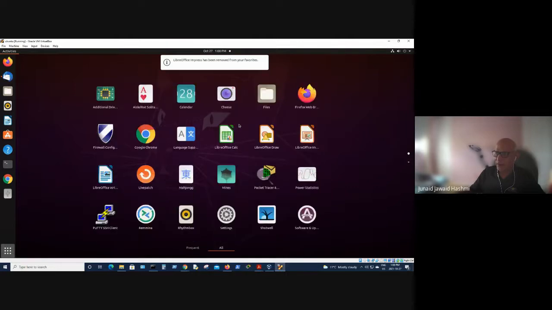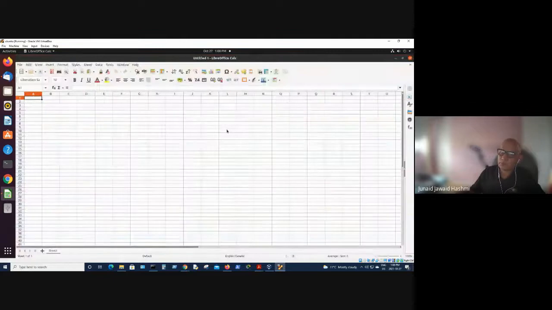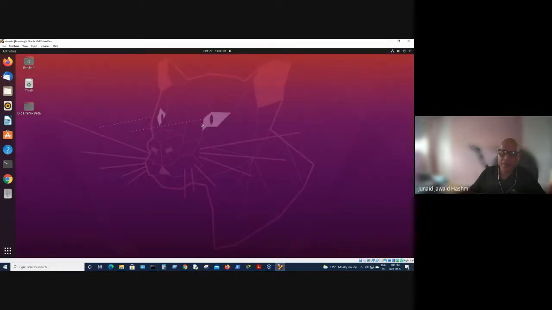And you have Libre Calc. This is the Libre version of Excel. Okay, so you can see for free you have all this. If you have an older computer, why pay for Windows 10? You can do anything in Linux that you can do in Windows 10. All right, what else here?